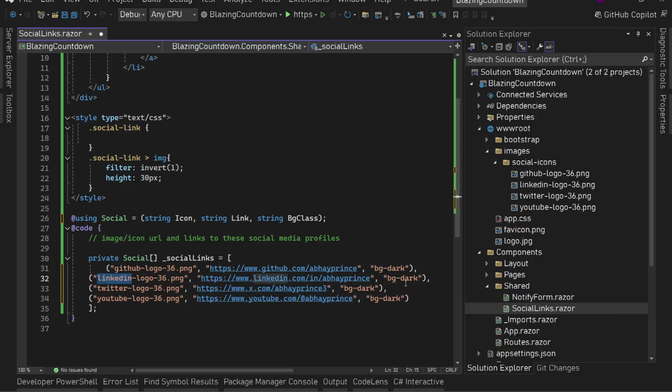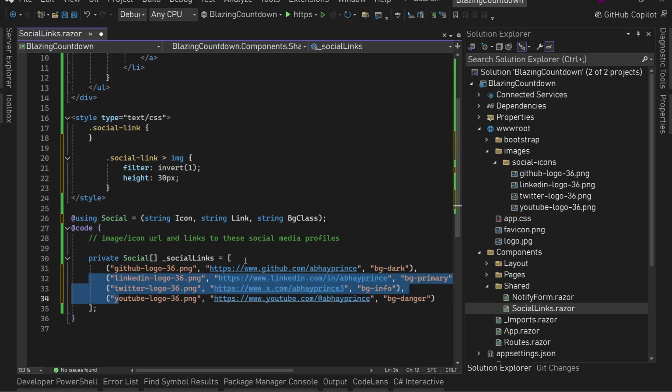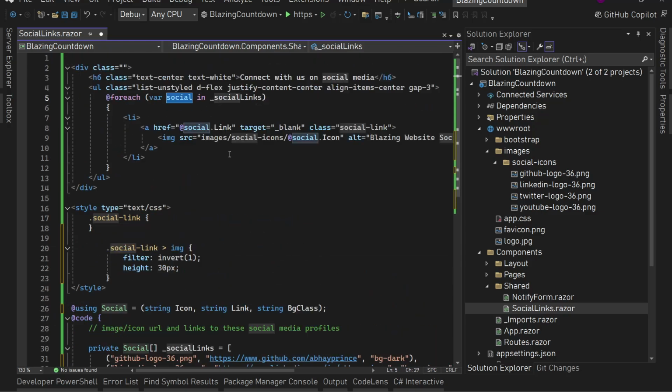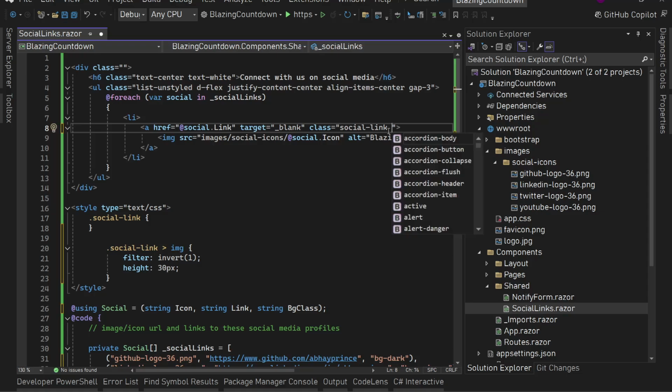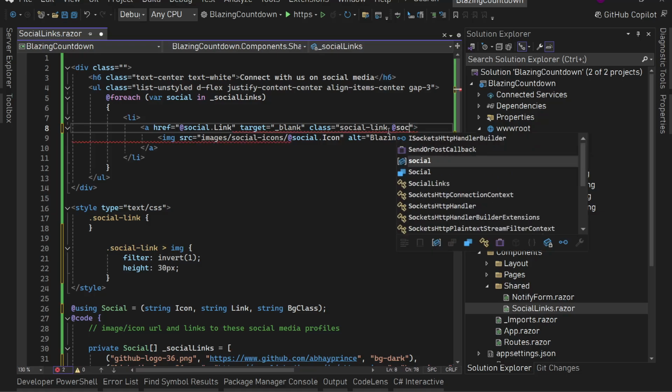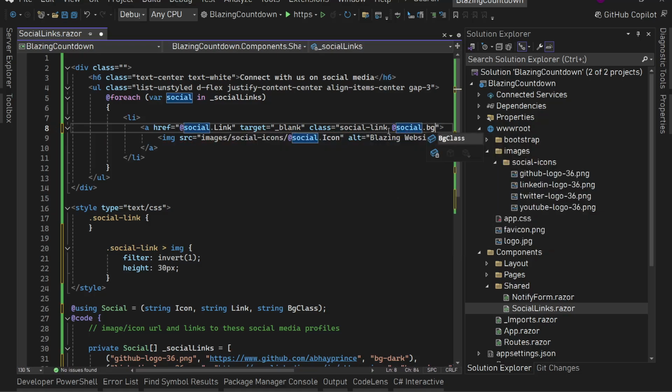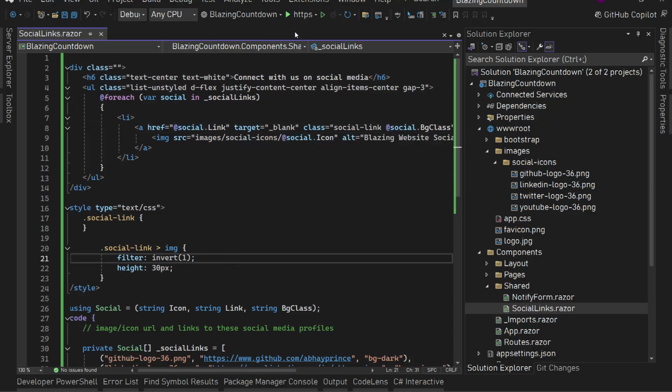Then for LinkedIn, it is bluish color, so we'll say primary. Twitter is light, so we'll say bg info. YouTube is red, so we'll use bg danger. These are contextual colors for these things, so we can use this. Now we have this bg color as a part of this social link. So on this anchor tag, social link, here we can say at the rate social.bg class. Save it. Let's run it.